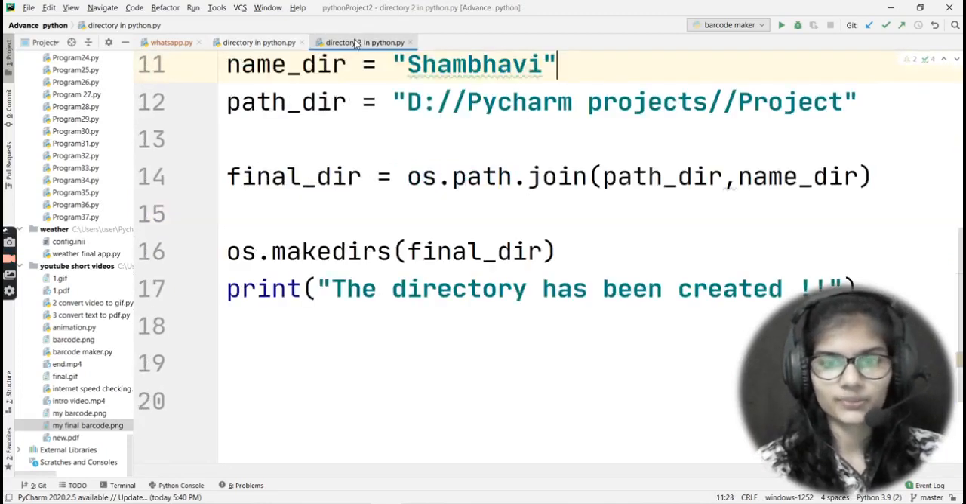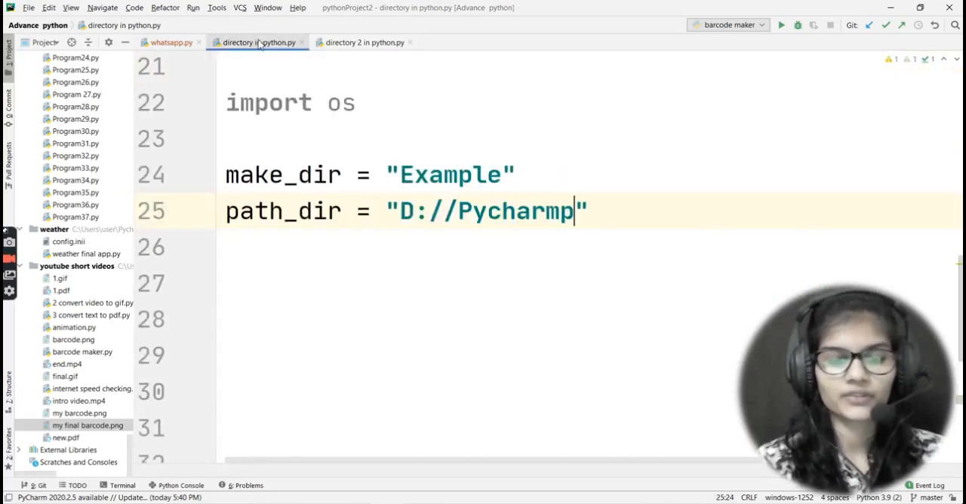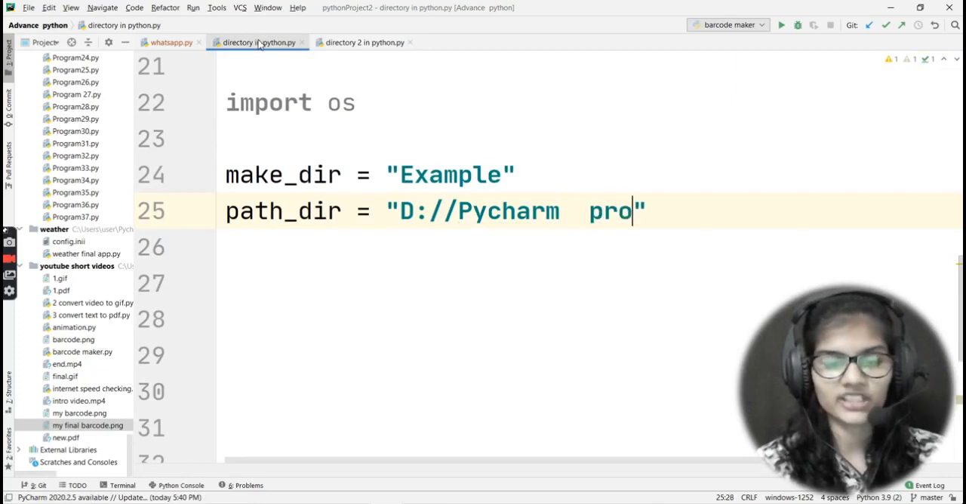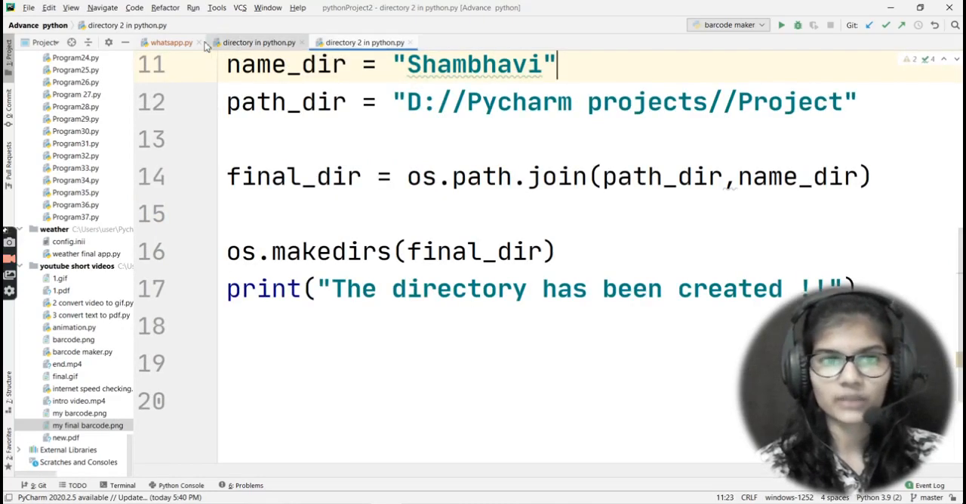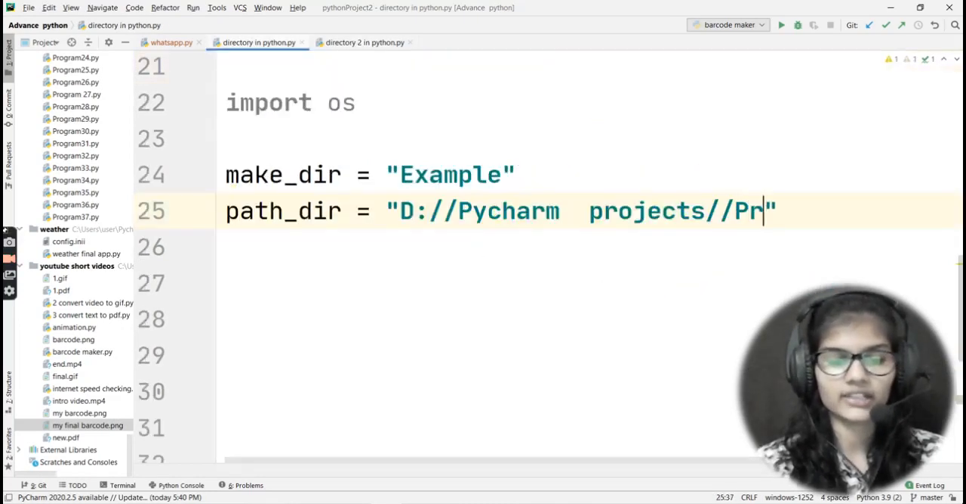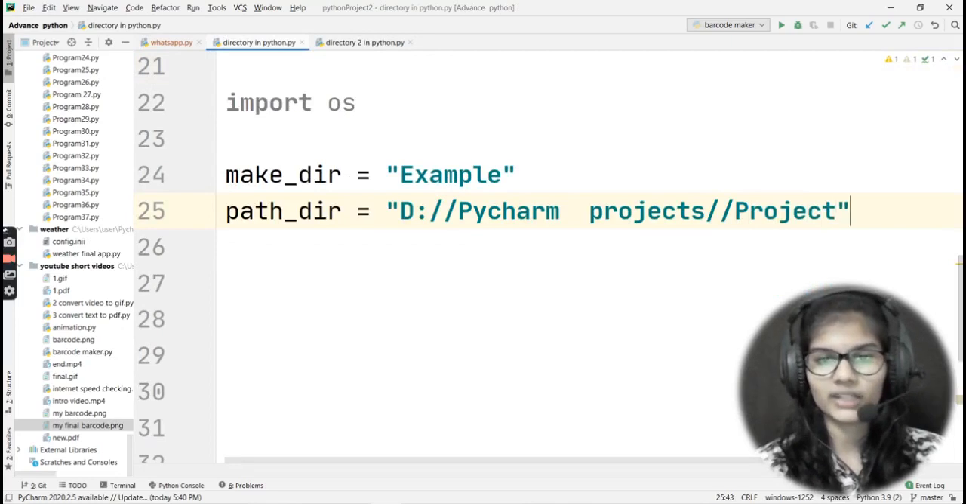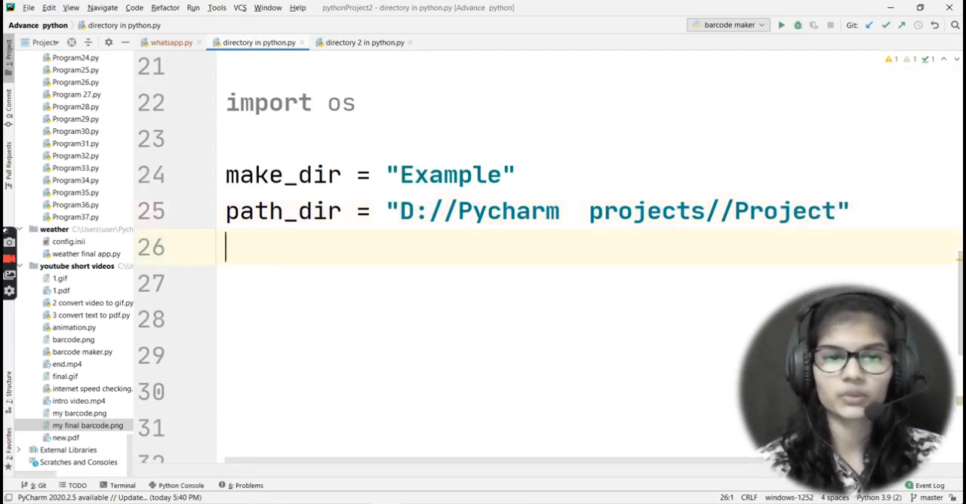Okay, and it was project, space projects. Here, PyCharm space projects. Putting the double slash here again. And after this, I would put the name for my directory, that is project. Okay, this is my full path where I want to put this directory that I have written. Fine.